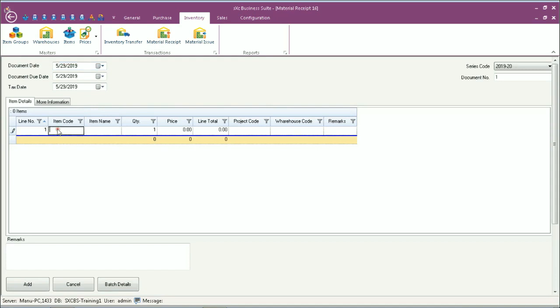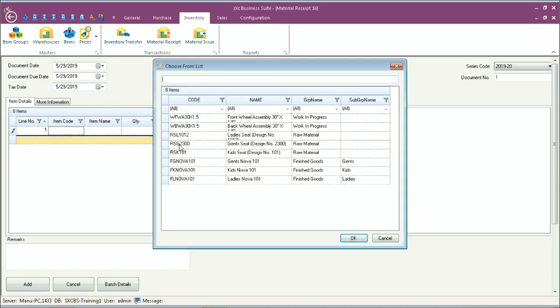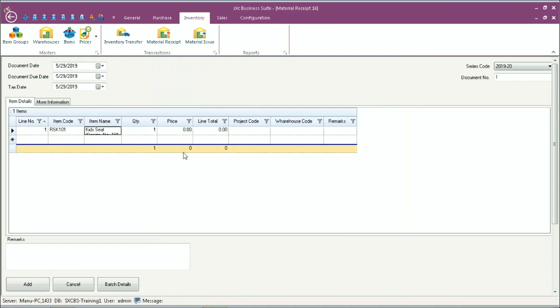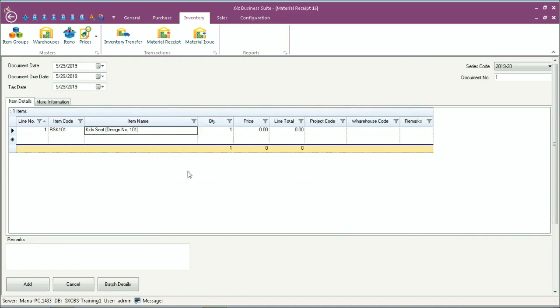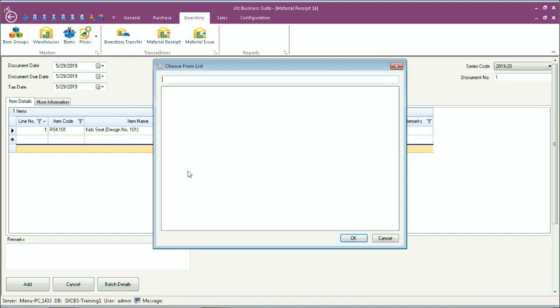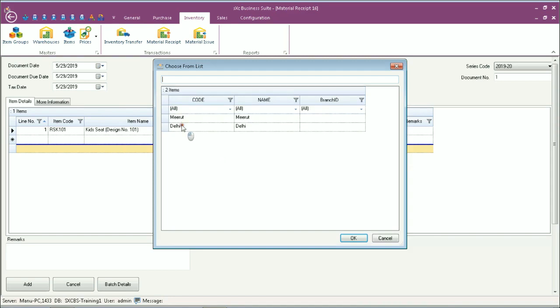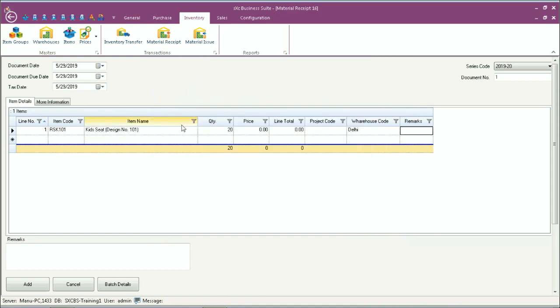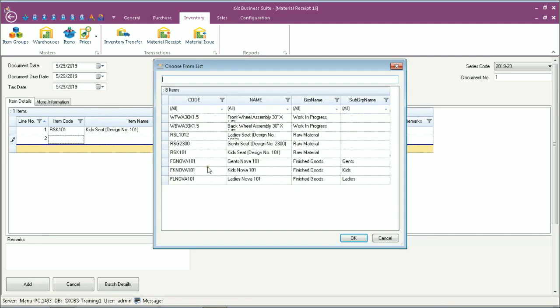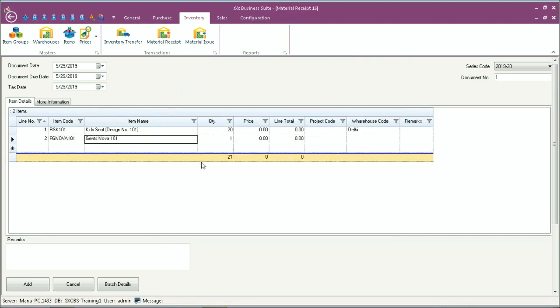So let's say we have this item and we have, let's say, 20 of this, right, in Delhi warehouse, and then we also have this item, and let's say we have 50 of these.